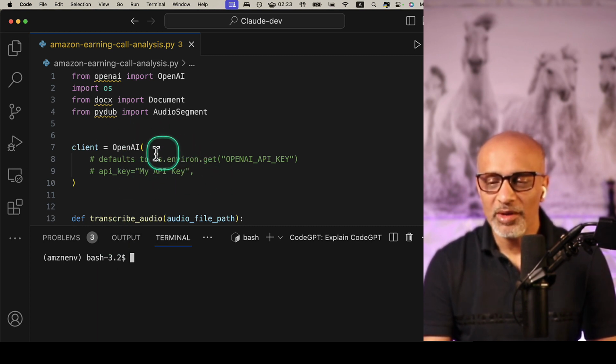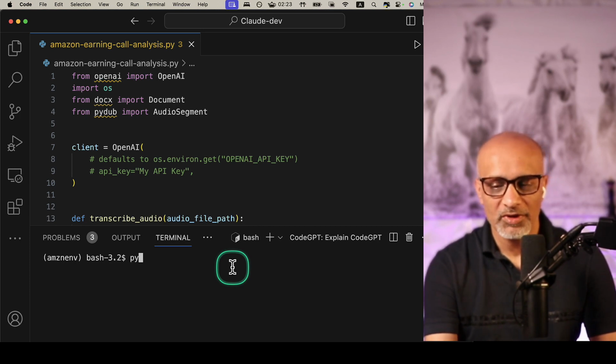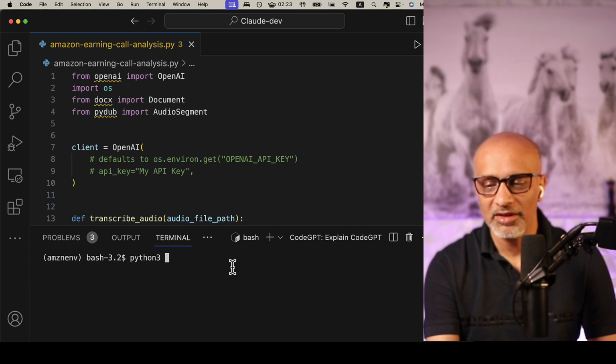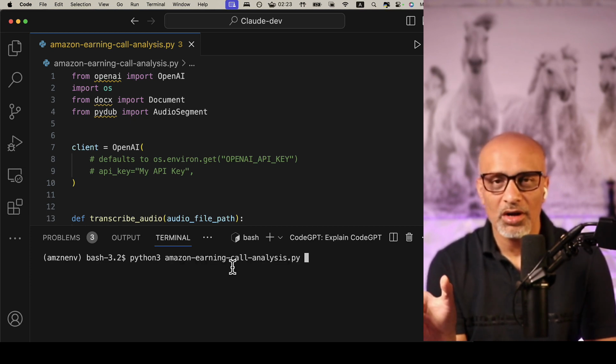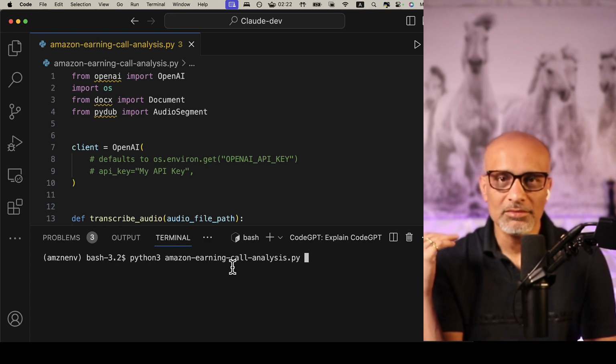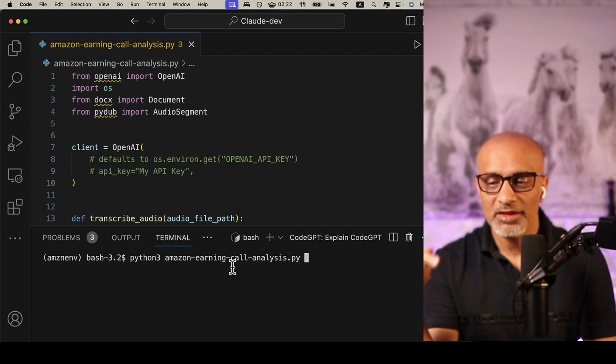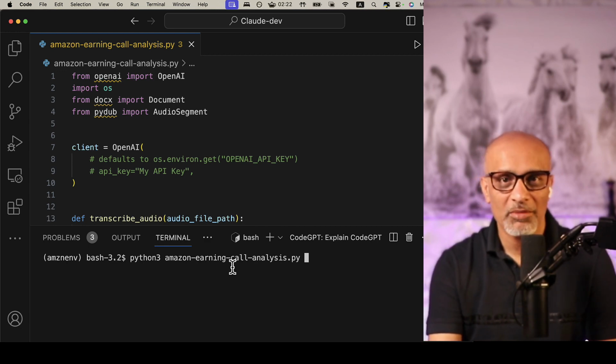What I'm going to do is execute this code. How do we execute that code? We simply call Python 3. This is Python 3 or 3.8, 3.9, whatever I have here. And I'm going to make a call on the file name, Amazon earning call analysis.py. I will walk you through while this execution is ongoing so that you understand what I'm doing here.